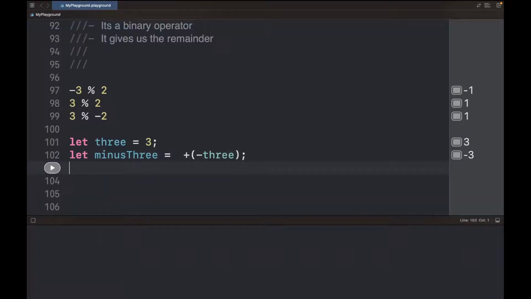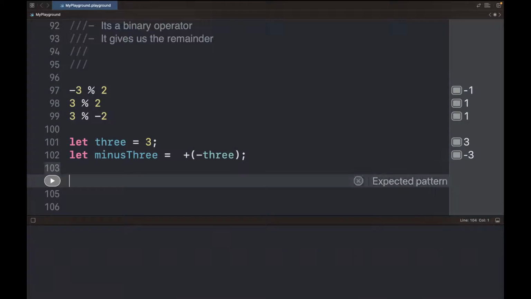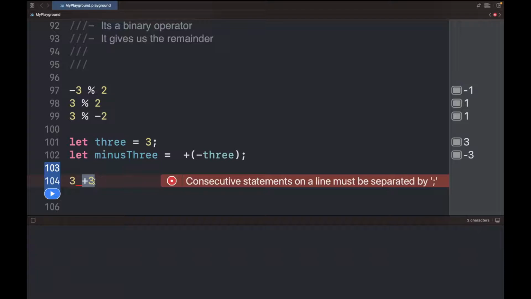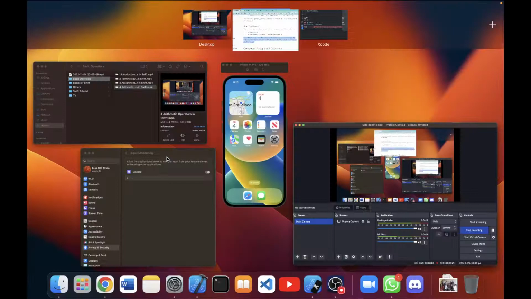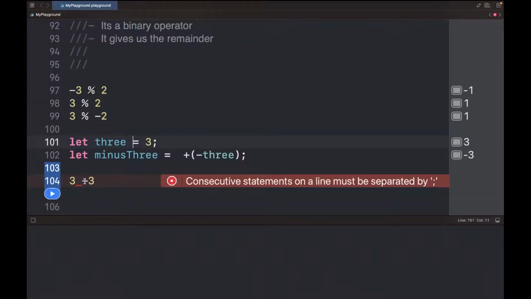And I think it's interesting why Swift does not allow us to do something like this. Let me show you what it does not allow us to do. I think it makes sense why Swift doesn't allow us to say 3 plus 3. Okay, but it recognizes it. Okay, now it doesn't recognize it because this is now recognized as a unary plus operator.